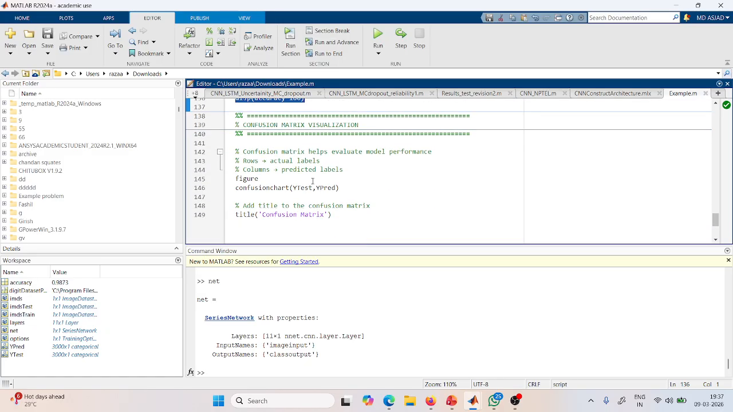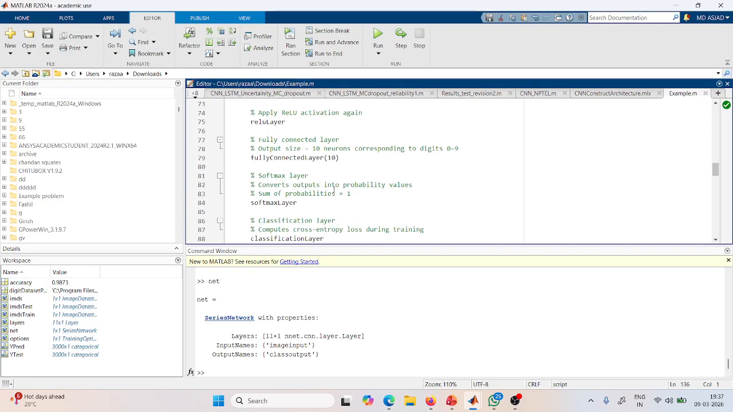Then the confusion matrix, we'll check again what the confusion matrix is: the true positive, true negative, and all that. Once you go to supervised machine learning, that will be dealt with in actual detail. So this is the whole code.